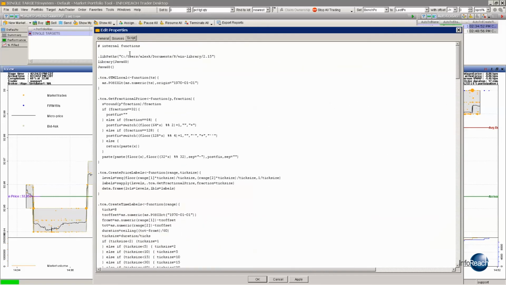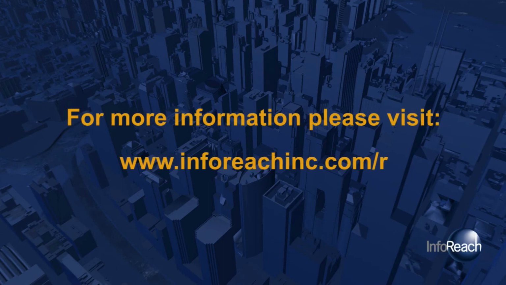For more information on accessing your own functions that are written in R, please contact InfoReach.